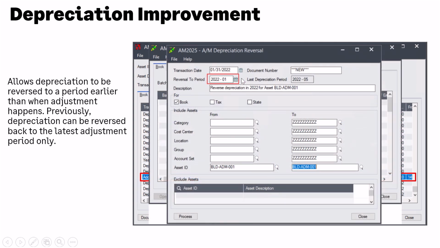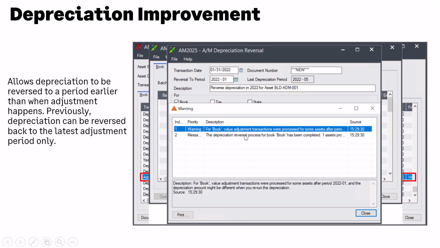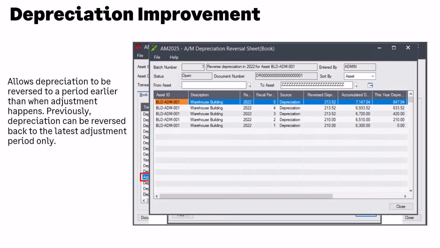Now you can do the reversal in the new version. You can specify to reverse to the first period and click the process button. You will receive a warning message telling you the depreciation result might be different because the value has been changed. You can continue to process the reversal. Now you can see these 2 periods which happened before the adjustment in period 3. So that's the improvement for depreciation reversal.